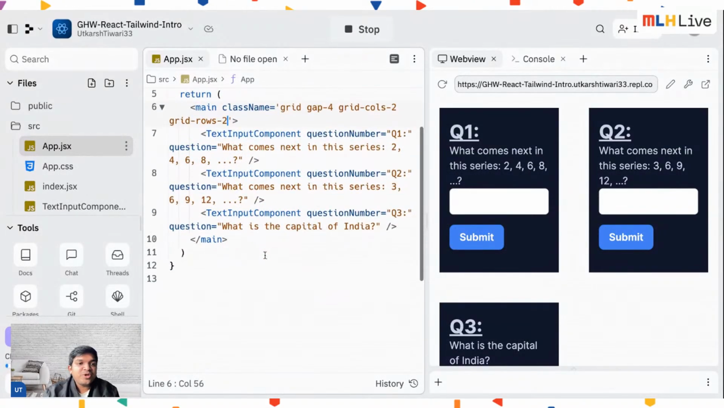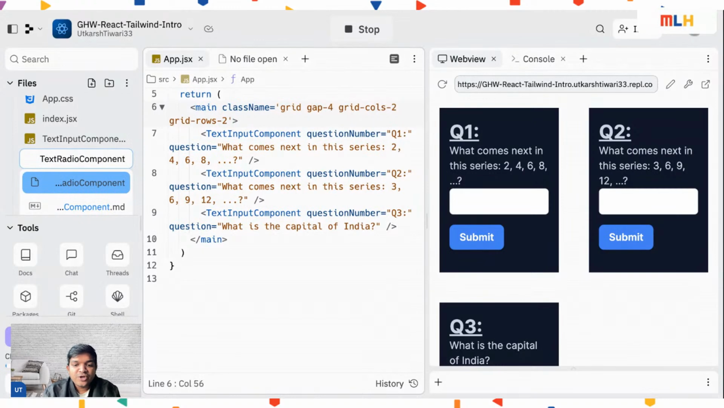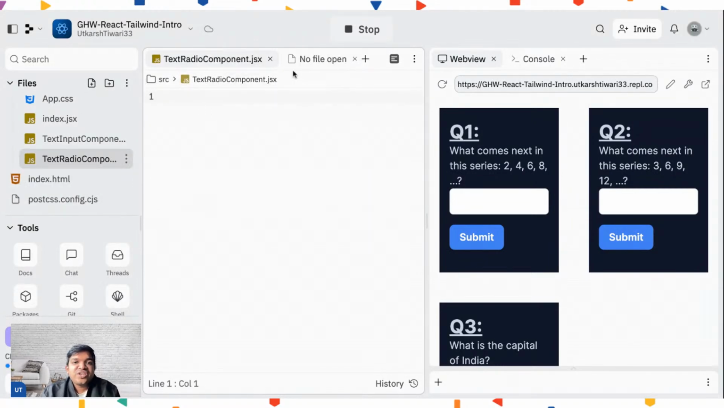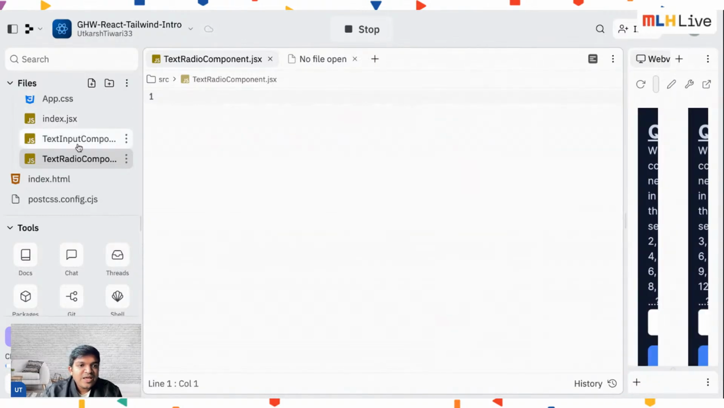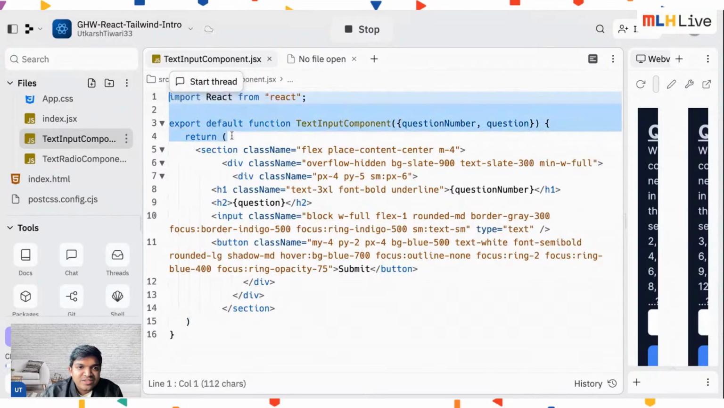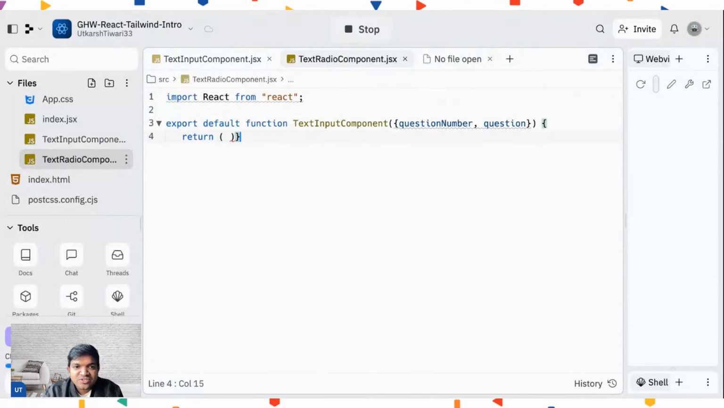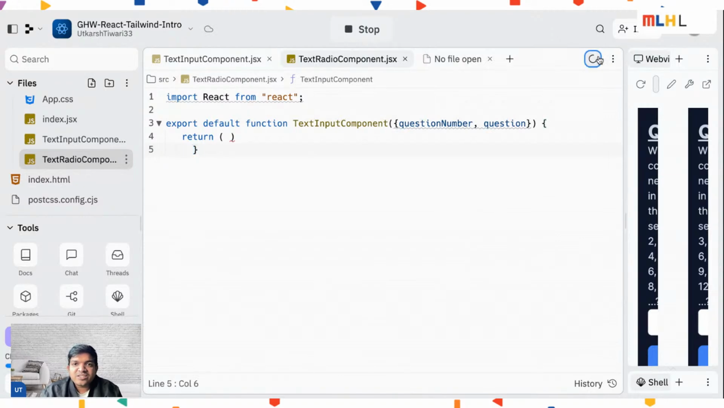Can we make another component? Yes, we can. Let's say I want to make a text radio component, .jsx. In our text radio component, let me minimize this part for now. Let's copy the first few lines, from return till this. Let's copy it and come back to our text radio component, close this and this, and let's format this particular file.